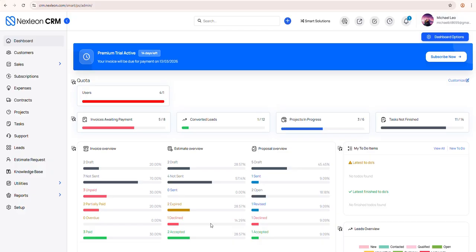In this video, we are going to learn about how we can manage the knowledge base in Nexleon CRM. For this, we need to log in to the admin panel, then click on knowledge base.